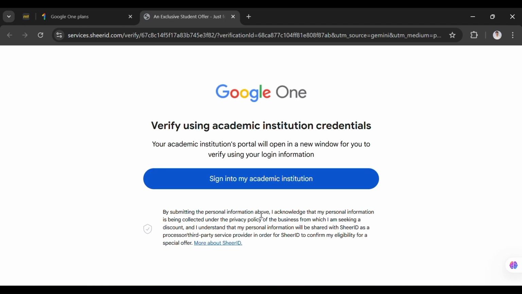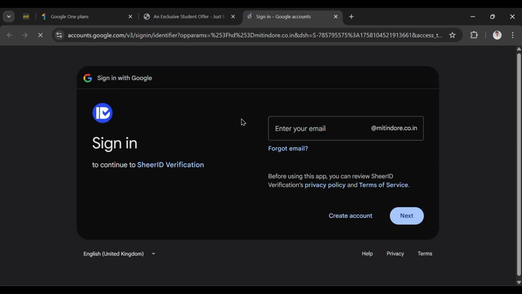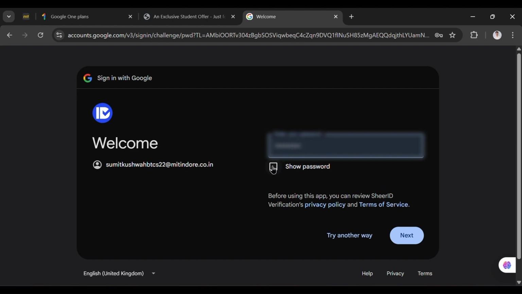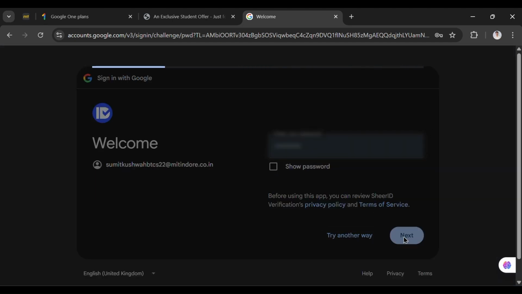After verifying, you can see this page, Verify using academic institution credentials. Click on the Sign into my academic institution button. Then write your college email ID similarly, and after entering it click on the Next button. After that enter your password and click on Next.